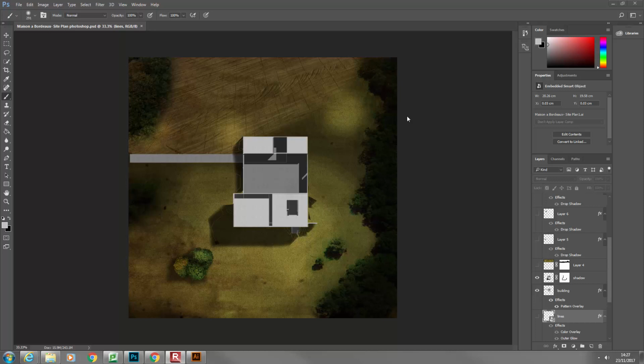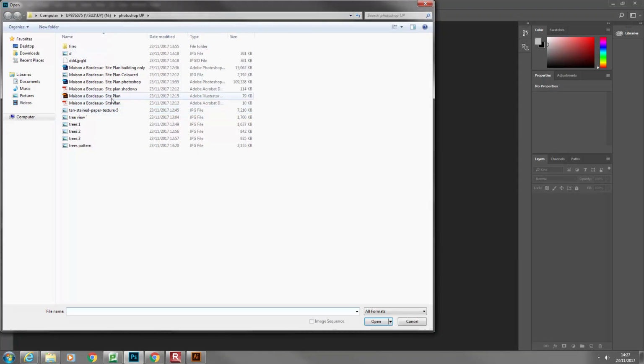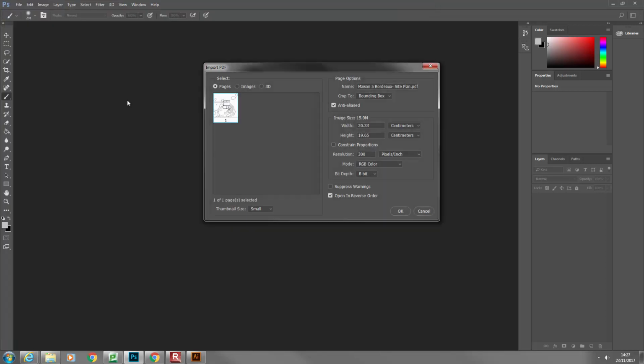We will be creating the site plan on Photoshop, and we will add all the trees and greenery and all of the effects that you see in this sample here on Photoshop. So to begin with, let's all open the site plan PDF file on Photoshop.